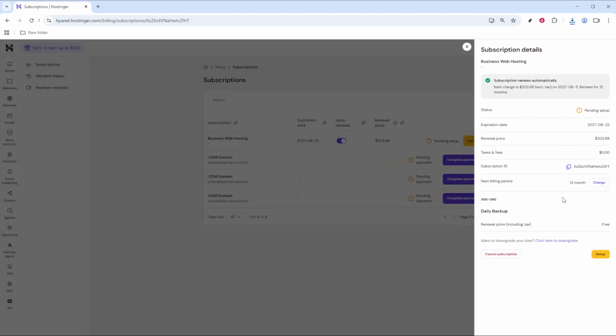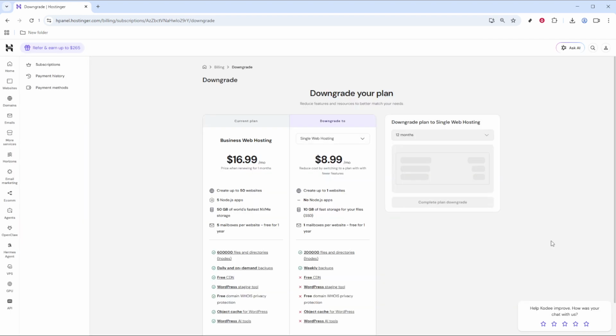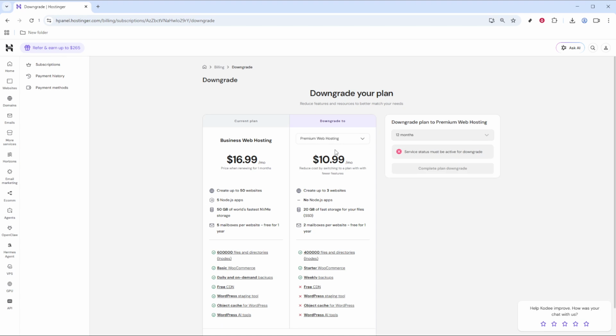If you don't immediately see the downgrade option, make sure you've expanded the correct plan entry and are looking in the subscription details area. Once those details are open, click the option that says, "Click here to downgrade." This will bring you to the downgrade page, where Hostinger lets you choose the lower plan you want to switch to. On this screen, carefully review the available options so you select the one that best fits your website or hosting requirements. You'll then select the plan you want to downgrade to.